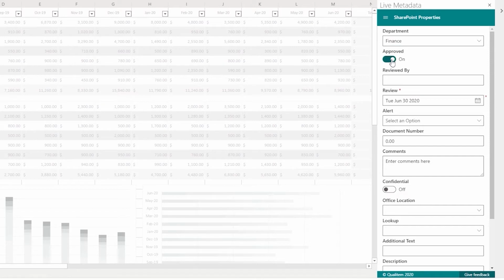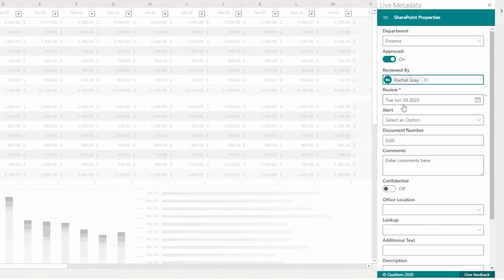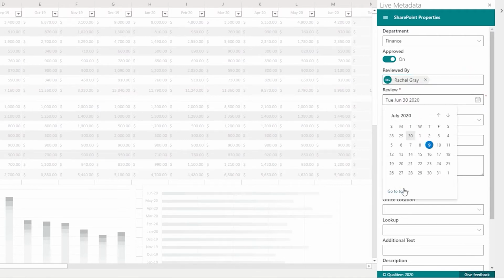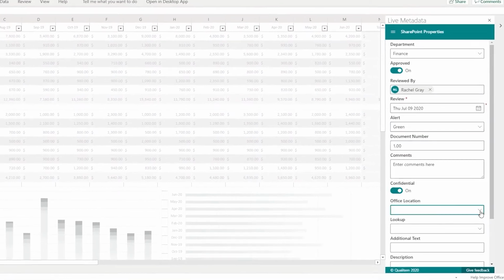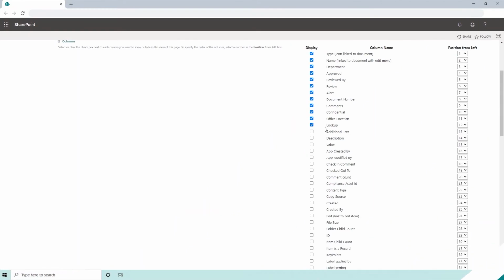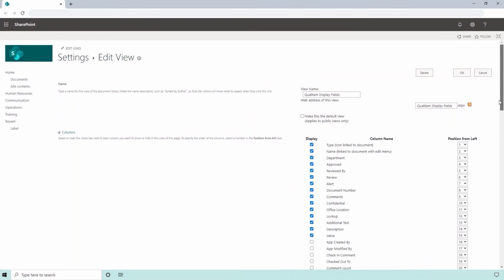Complex field types such as Managed Metadata, Picture fields, People Picker, and Lookup fields are fully supported. To help you avoid any required info errors, red asterisks indicate when a field is mandatory. Customized display and edit views can be configured. Read-only fields can be set too.